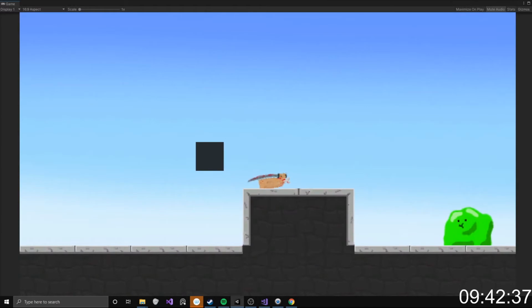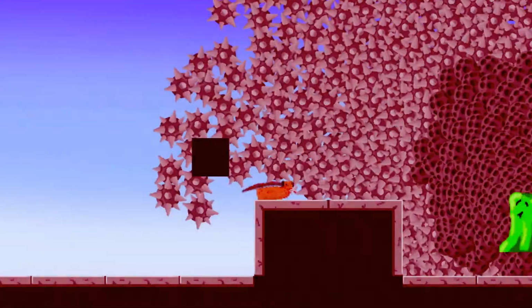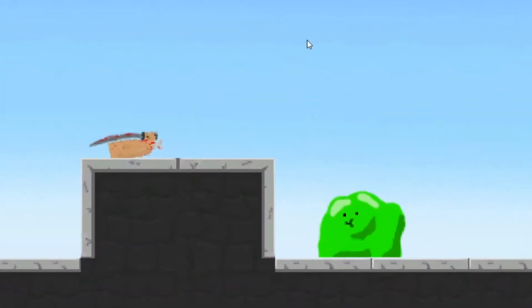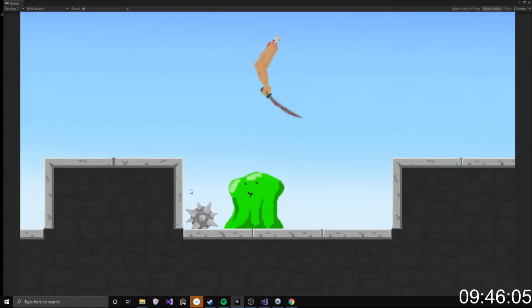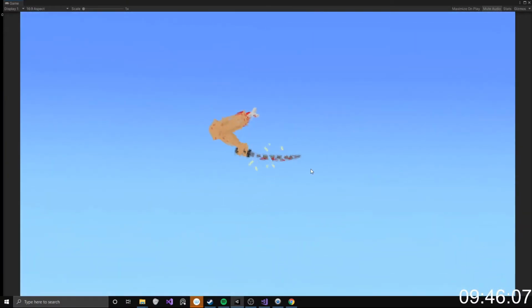So I simply gave these slimes the ability to shoot spiky balls and... Holy shit, what is going on? Okay, I made a couple of modifications and... Perfect. Also, whenever you hit the ball, you die, obviously.